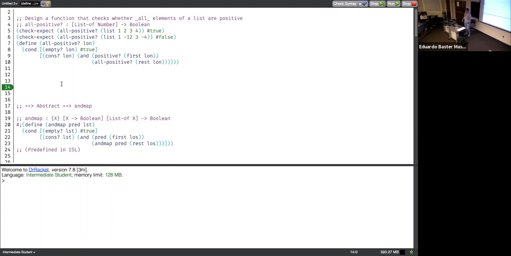Does this pattern and andmap and this recursion pattern make sense? Yeah, I don't want to dwell on it for too long. We don't have to.